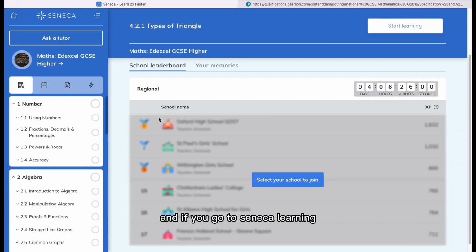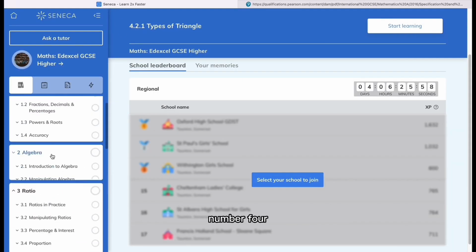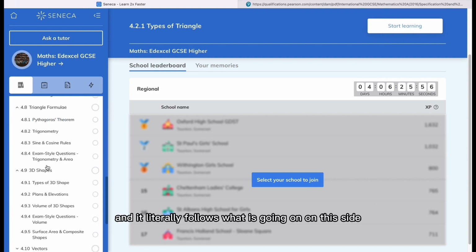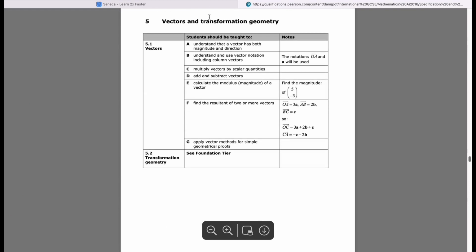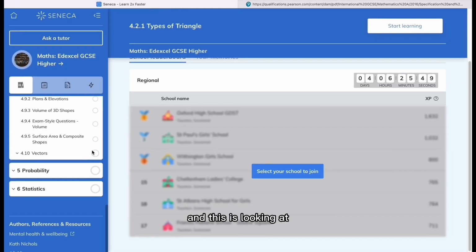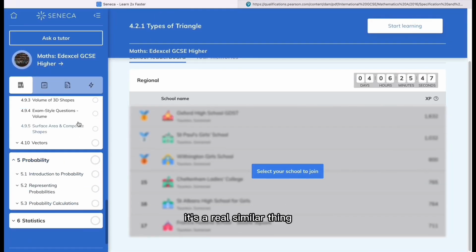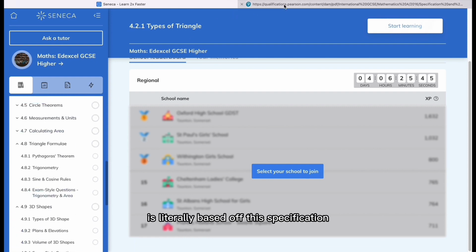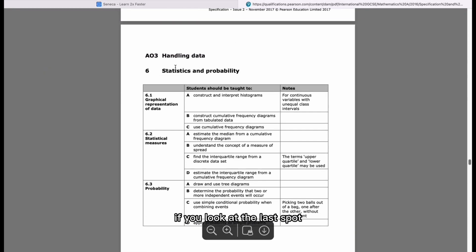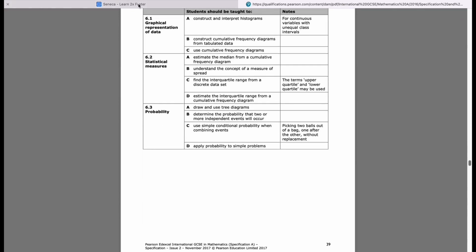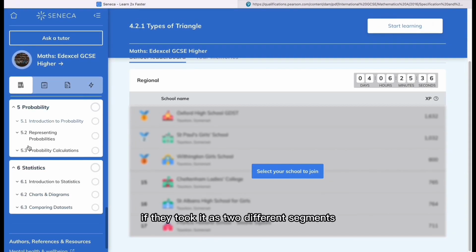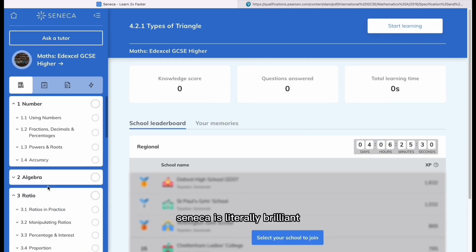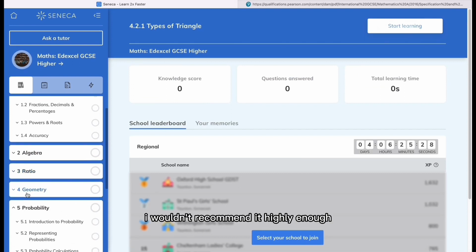And if you go to Seneca Learning, if you go to number 4, it's geometry, and it literally follows what is going on this side. If you look at number 5, vectors and transformation geometry, it's a really similar thing. It's literally based off this specification. If you look at the last part, number 6 is statistics and probability, and over here it's statistics and certain other things. They took it as 2 different segments, but you get the picture. Seneca is literally brilliant. I couldn't recommend it highly enough.